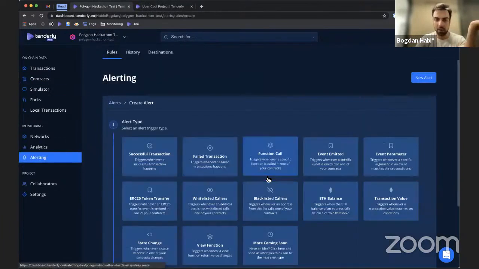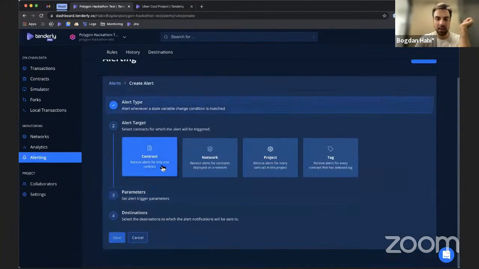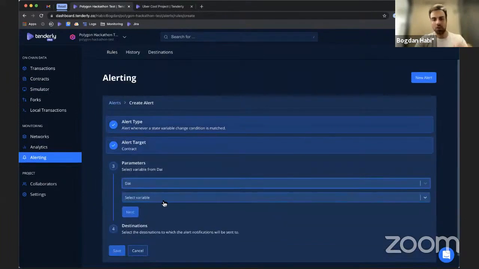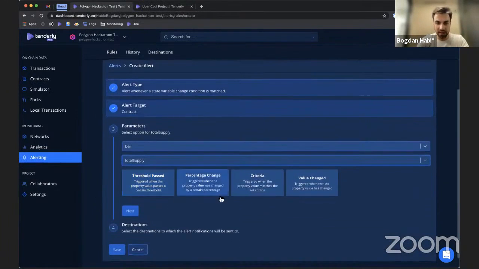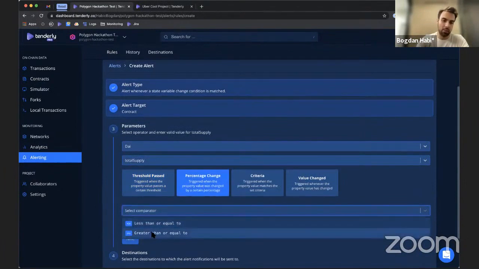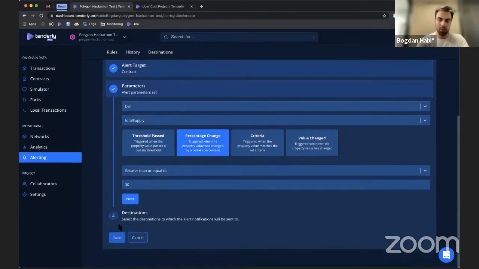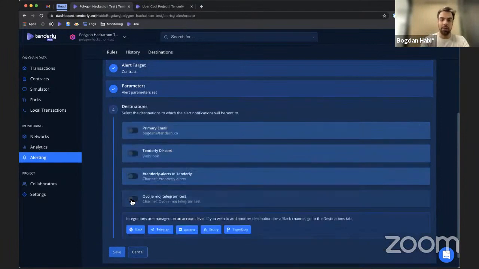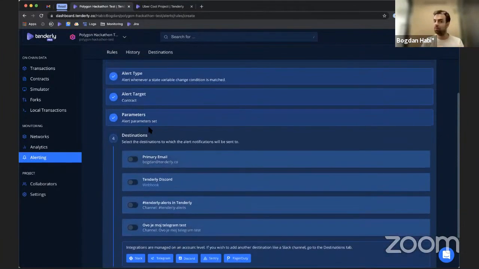We can go to alerting now. And then I can say, if the state of the DAI contract, and then let's do total supply, changes by more than 30%, alert me on, and then I can pick any of the destinations basically that I support. And I will get real-time alerts the moment this transaction hits the chain.